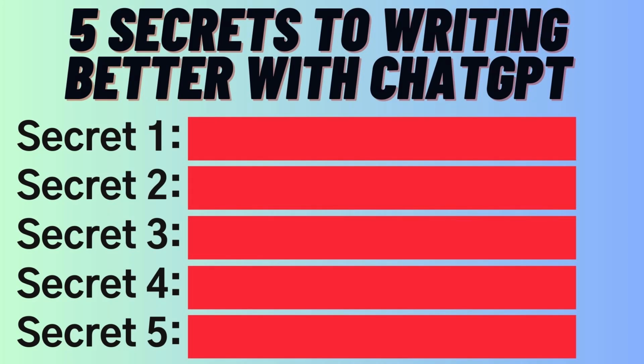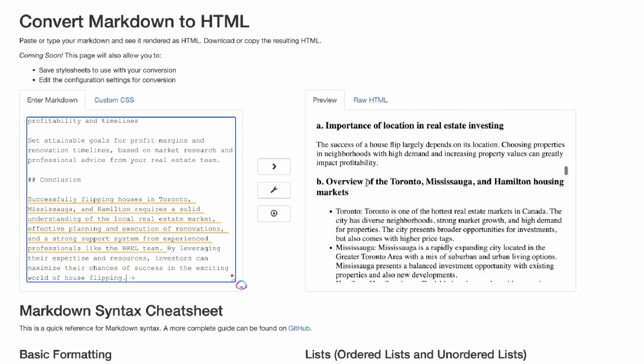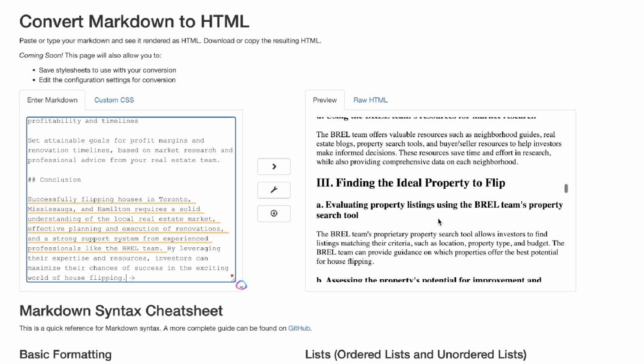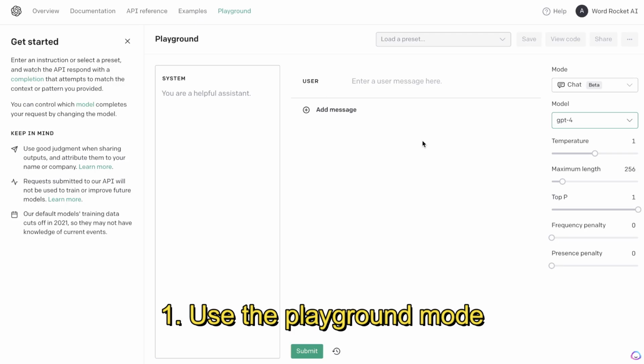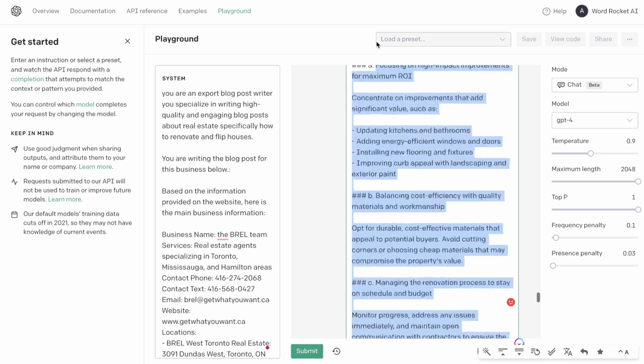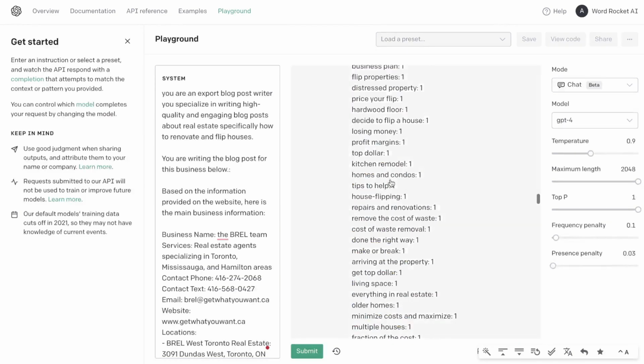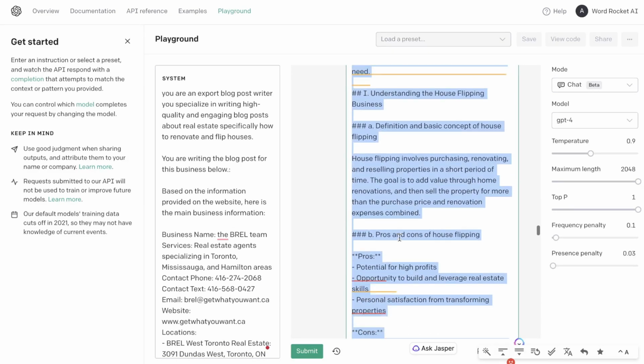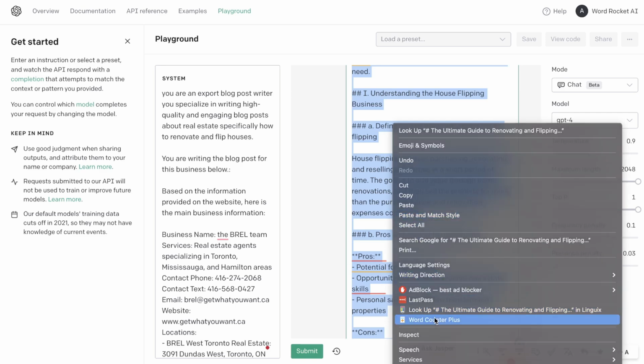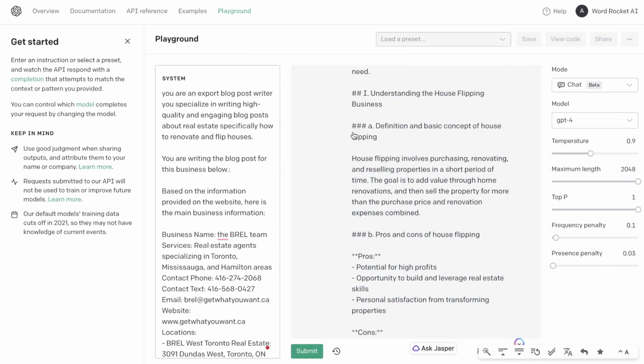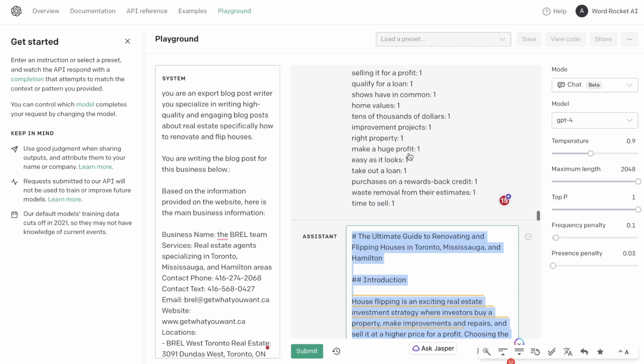In today's video, I'll be sharing 5 tips that you need to follow if you would like to create higher quality SEO optimized content using ChatGPT. Now, the first tip is that you don't actually need to use the ChatGPT interface. I recommend using the playground mode. This allows you much more customization options and allows you to write much higher quality content. I've tested it many times, and there's no doubt that playground is way better than the ChatGPT interface.